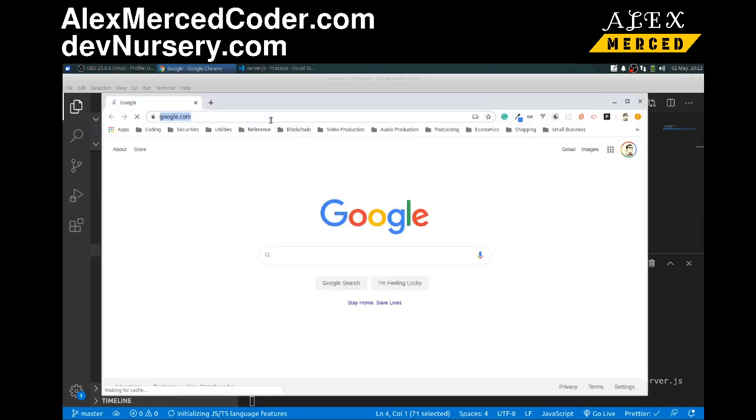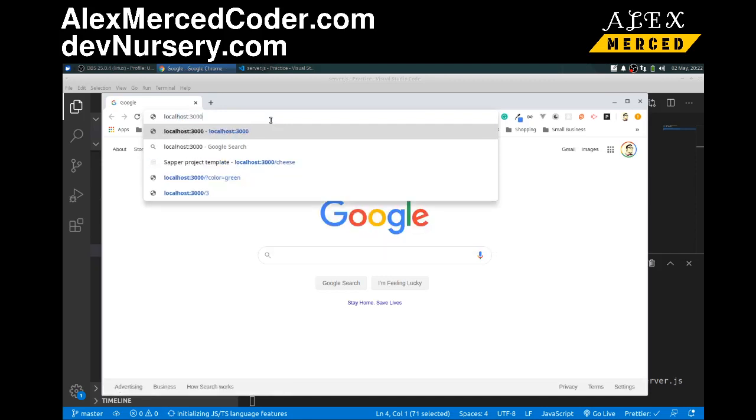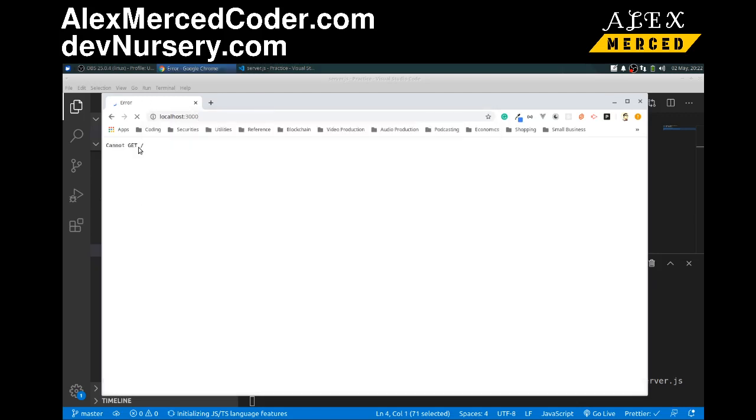Okay, I'm gonna go to localhost, which represents my local computer, and I'm gonna go to port 3000. And see, it says "cannot GET." Now the reason why it says cannot get is because I never specified what happens when you go there yet. But I know it's working because I see this.